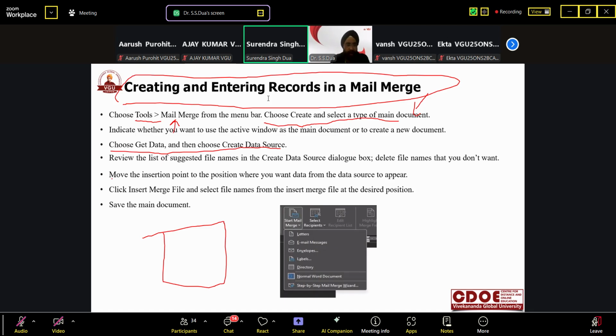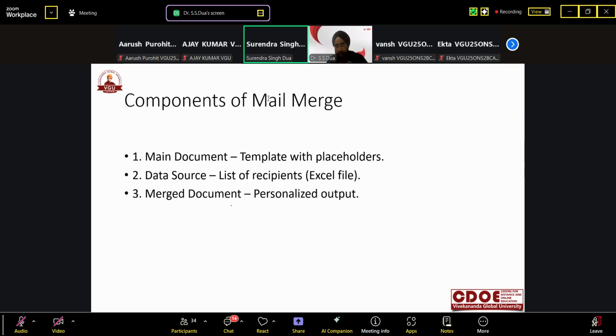So now click Insert Mail Merge Field. Okay, so that is how we create it. First of all, you require three kinds of data for creating the bundle. First, your Word file, your template, meaning your invitation letter. Data source means the list of the receivers, maybe always in an Excel file. And then the merged document, that is called a personalized output. These are the three components of a mail merge.